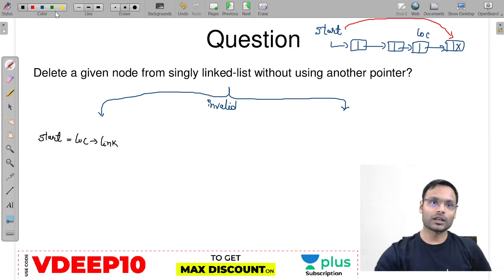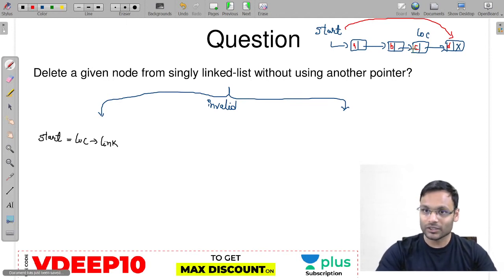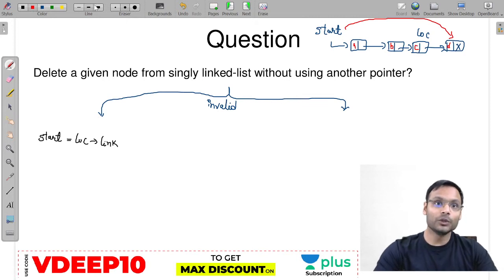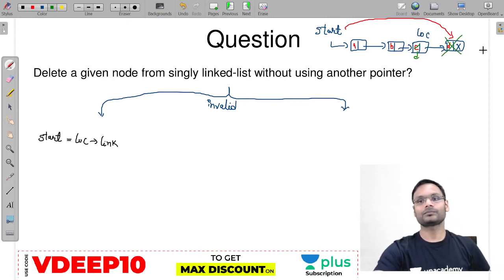Other way is this, that suppose key values we have here A, B, C and D. These key values are there. I need to delete a node with key value C. What you can do is, you copy value D here on this node and you delete this particular node.